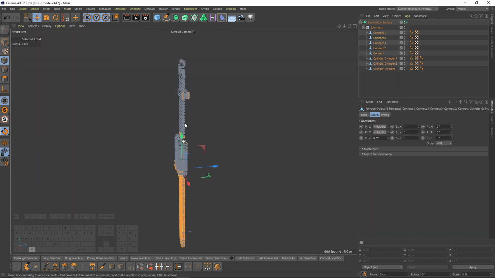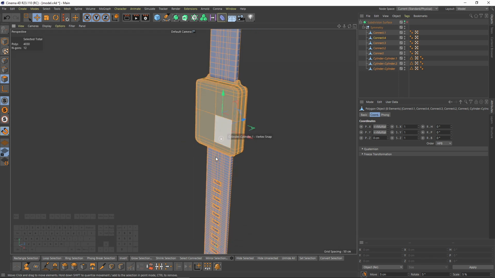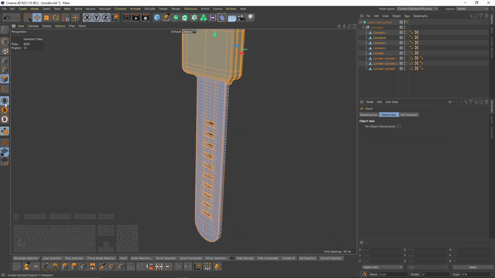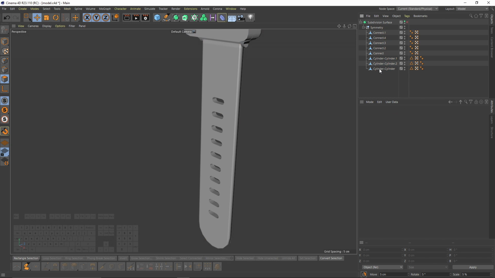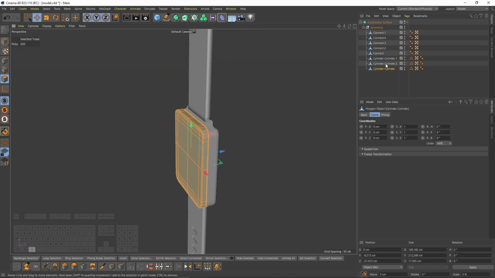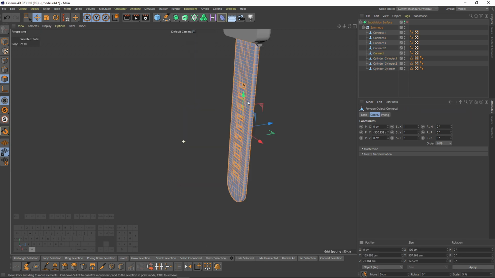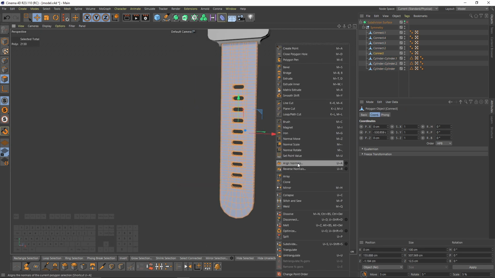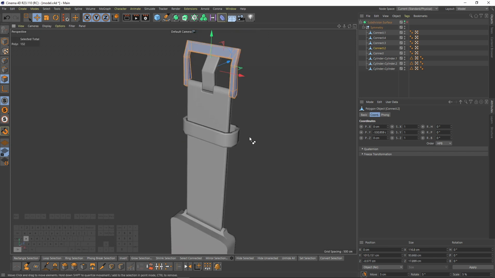Now I will select all my objects, switch to polygon mode, and I will reverse normals. I always forget to do that in the tutorials. This time I will not. Let's see, this is correct, this is correct too. So let's right click and say reverse normals. Also that one.